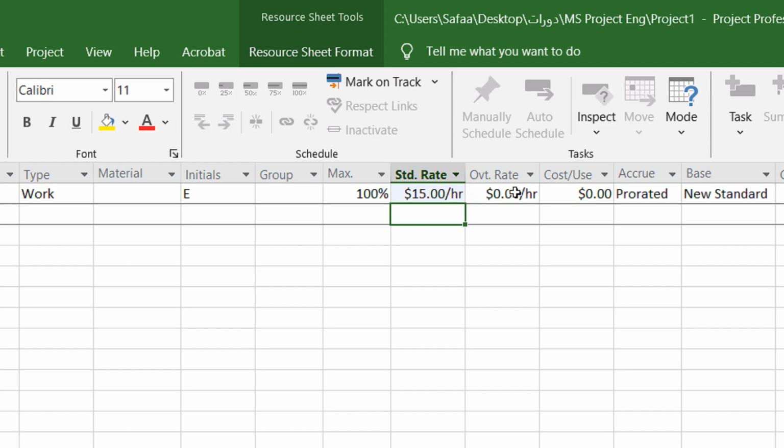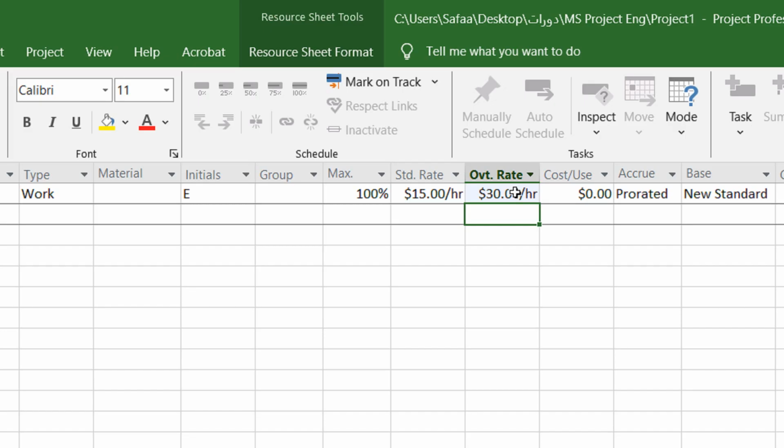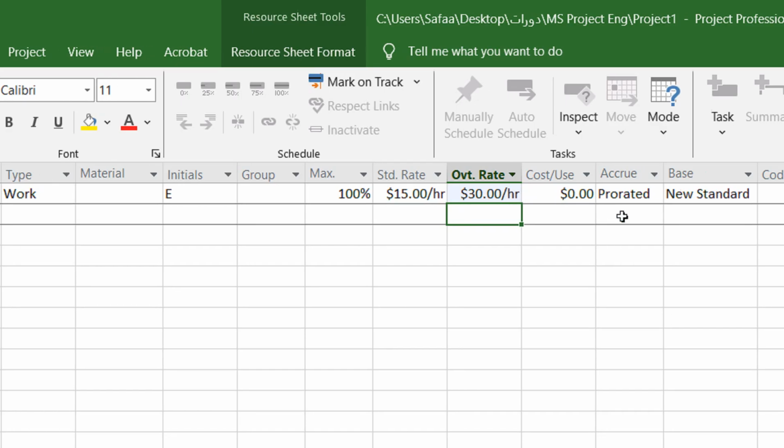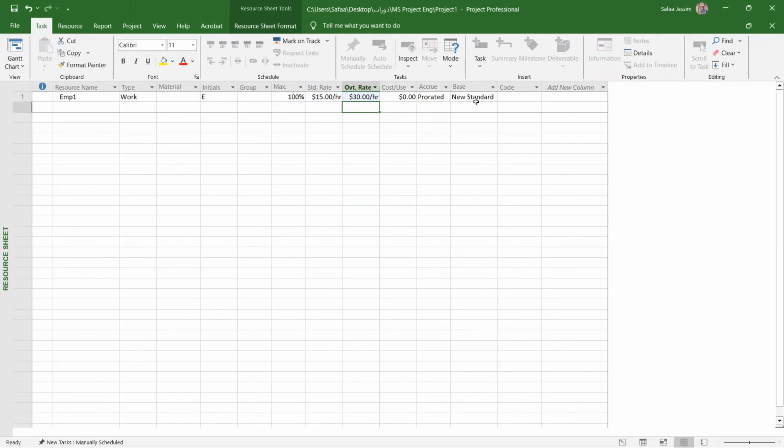Now the next column here is the OVT rate. OVT is the overtime rate of the work related to these resources, which is the overtime or overwork. For example, we set here for this resource, the employee, a standard rate of $15 per hour, but for overtime, for example, it will be $30 per hour. Okay.